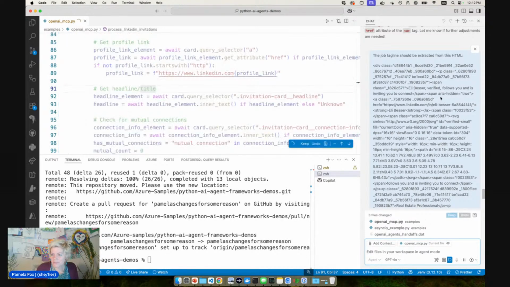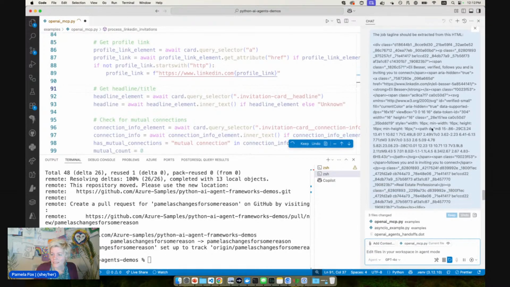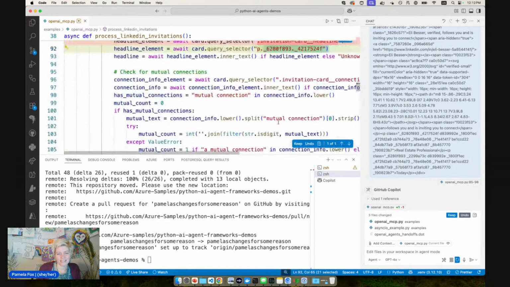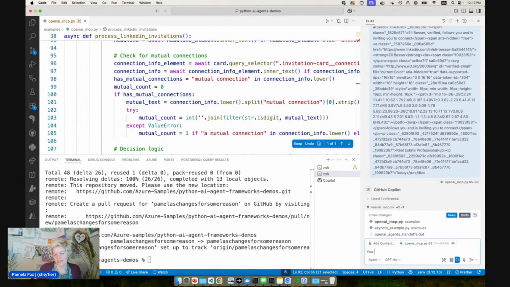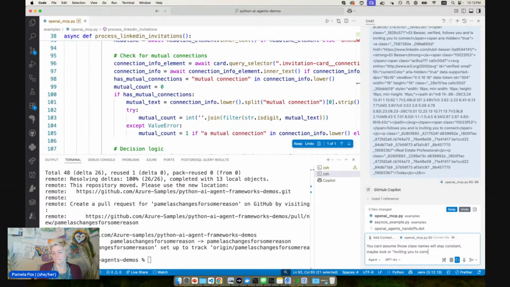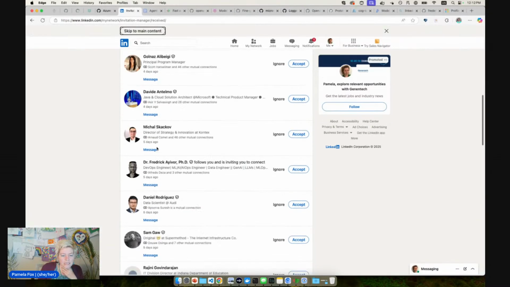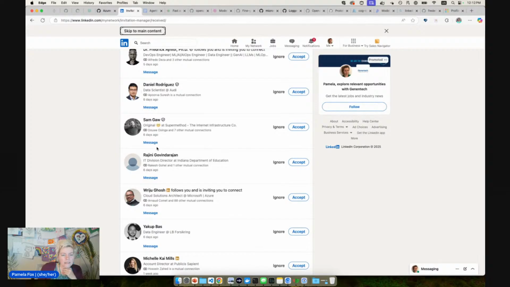So how would I even do this if I was doing this myself? Follows you and is inviting to connect. It looks like the text always happens after the follows you and is inviting to connect. Oh gosh, no. We can't hard code this because that's not going to work across. No, you can't assume those class names will stay constant. Maybe look for the inviting you to connect line. Let's see how consistent this is. It is not consistent at all.